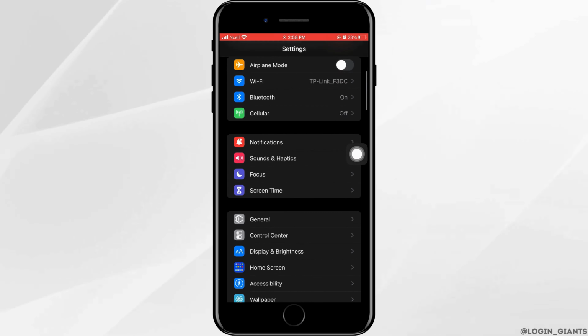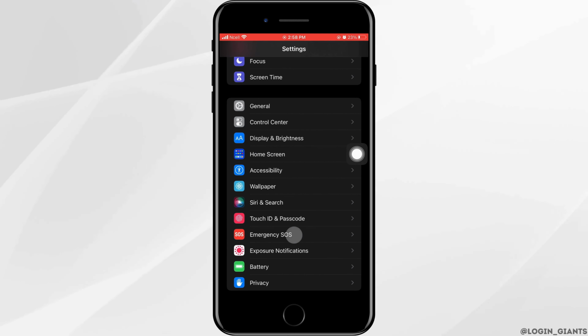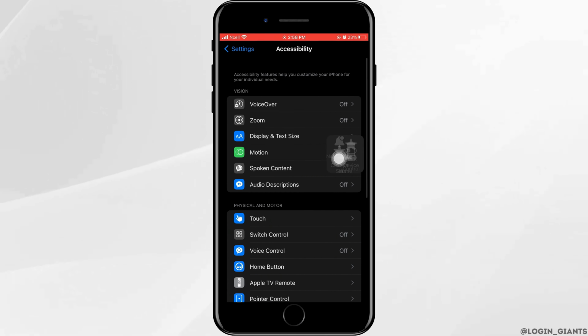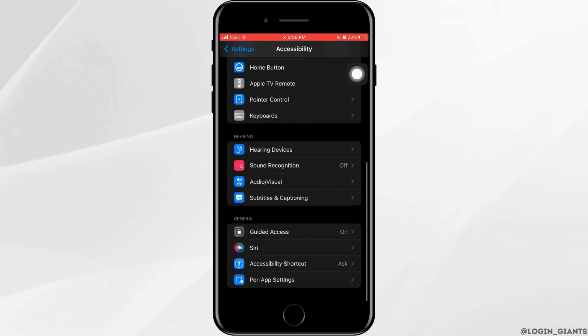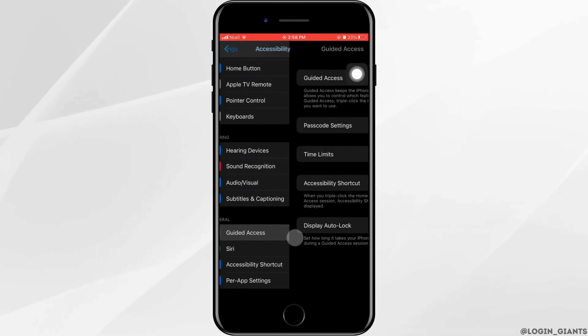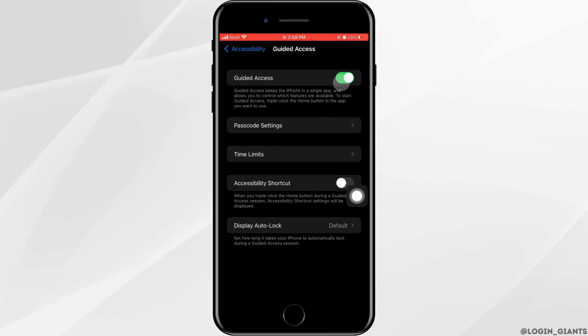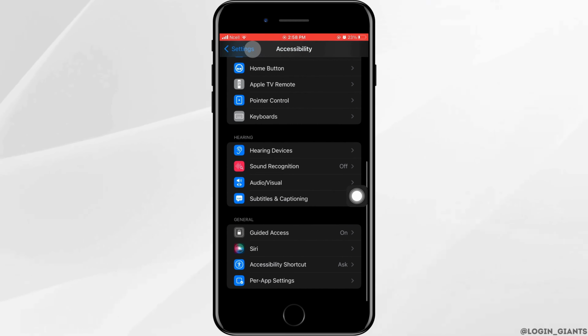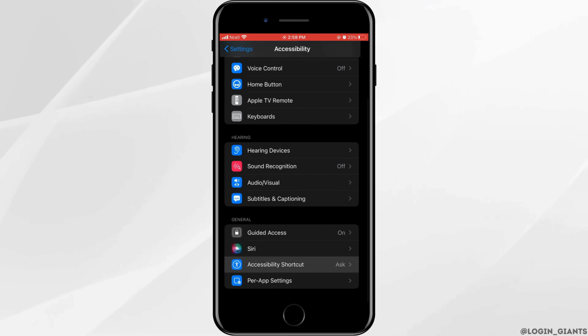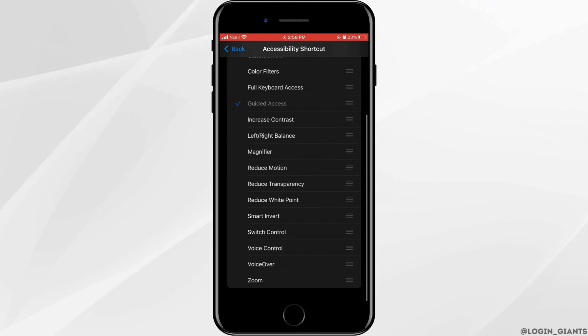Open the Settings app on your phone, scroll down and tap on Accessibility. Here, scroll down again and tap on Guided Access. Turn on the toggle button for Guided Access, then go back to Accessibility. Here, tap on Accessibility Shortcut. Make sure Guided Access is checked.